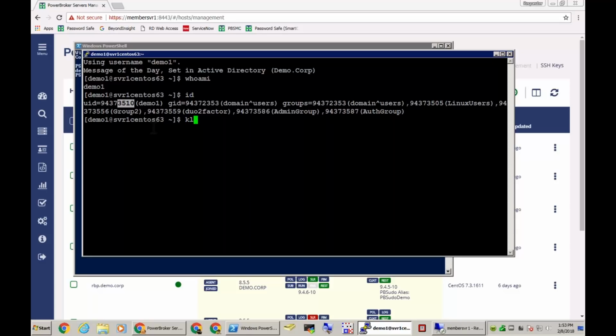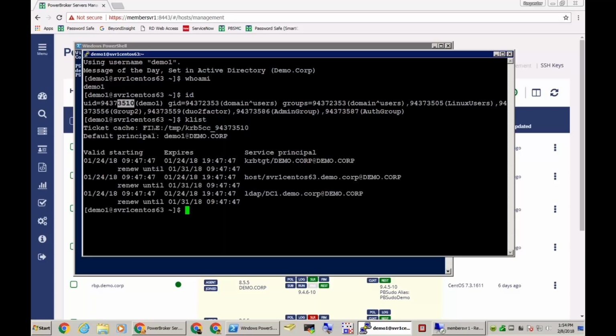So just to show you that I actually do have Kerberos tickets, you can now see I did a klist. And now you can see all my various Kerberos tickets, which DCs I'm bound to, which gives you an idea. For my user, I'm logged on as demo1.